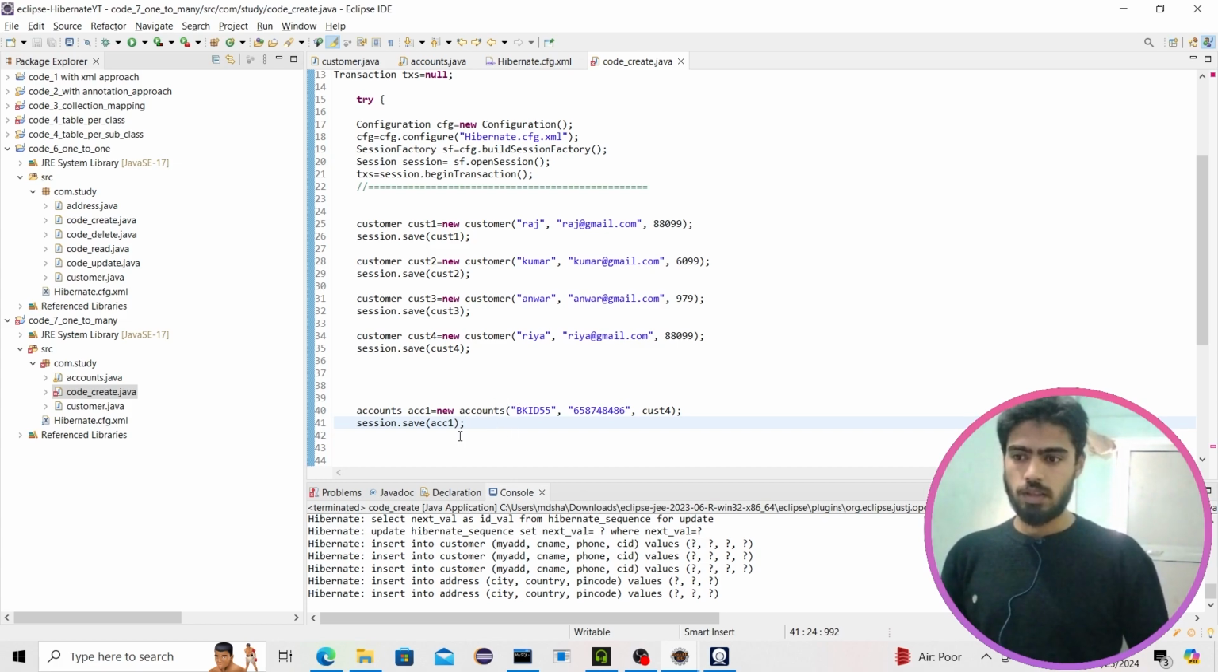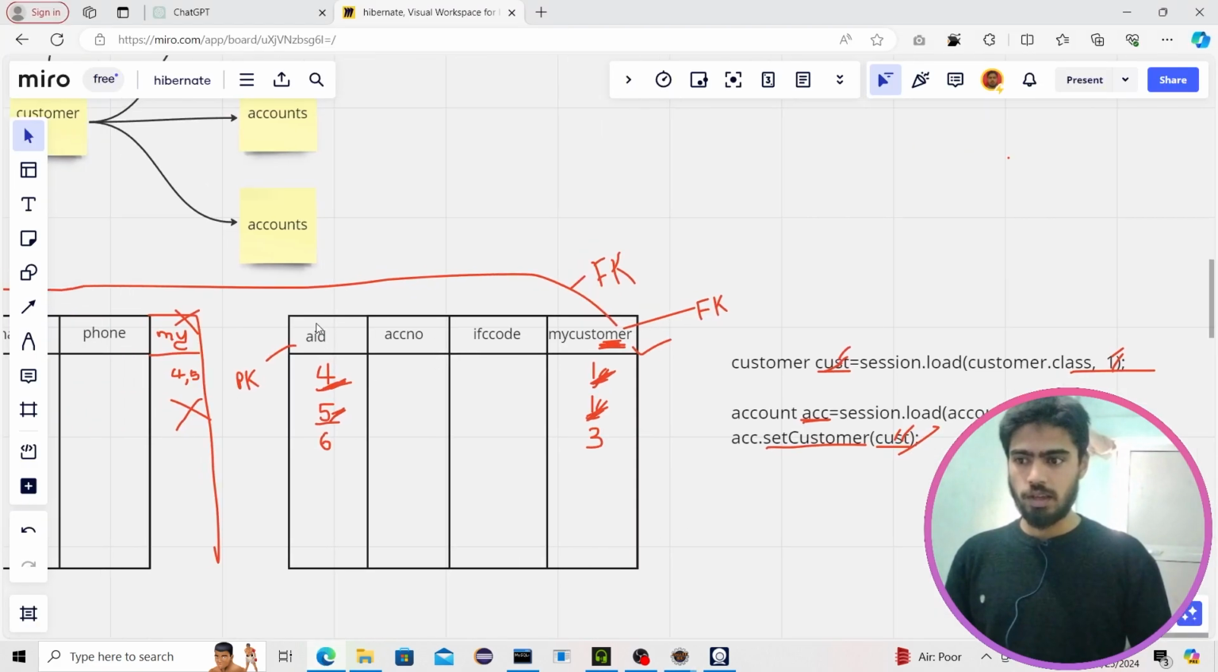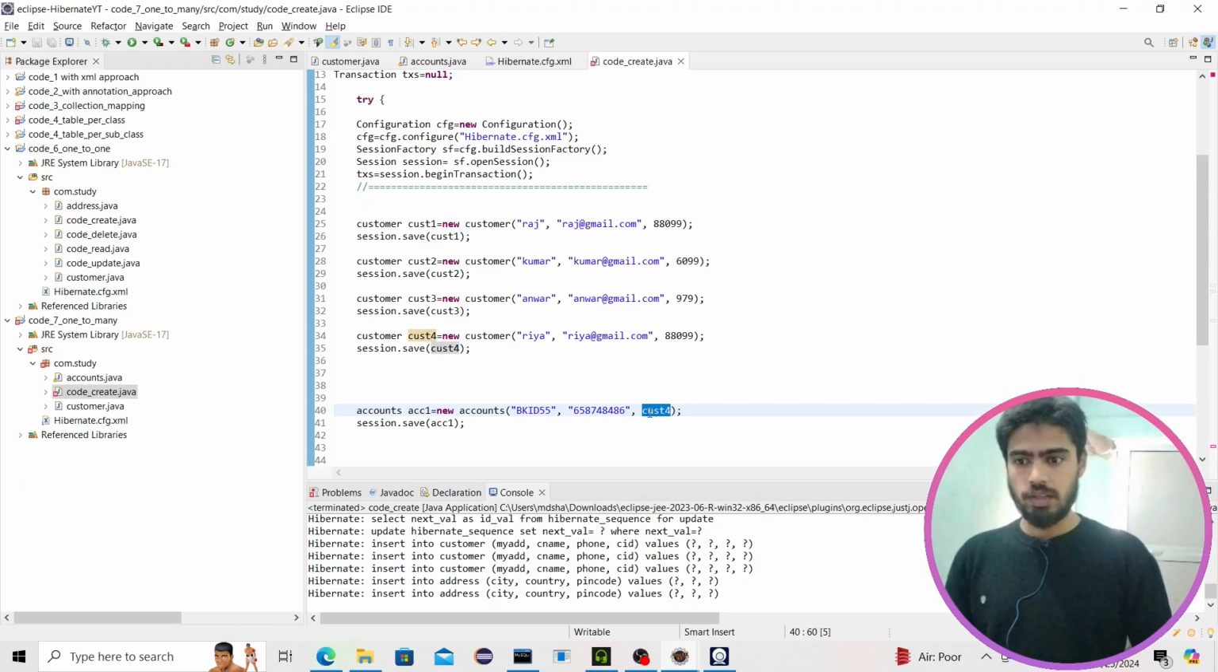In this case, even at the time of creating the accounts, we are giving the customer to it. At the time of creating the account, suppose this account is going to get created, this particular row, and exactly at that time we are giving the customer. We are giving the customer right here, and this customer is right here. So Ria is going to have this account of account number BKID 55.